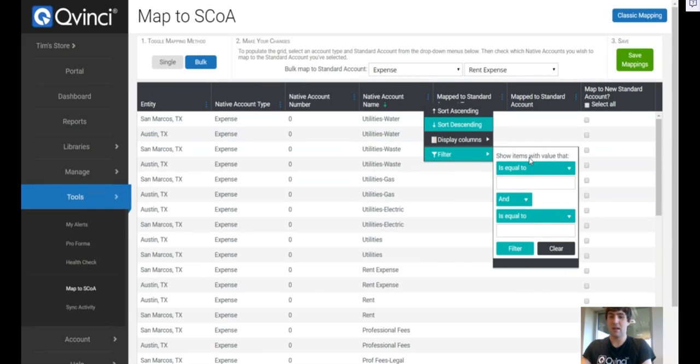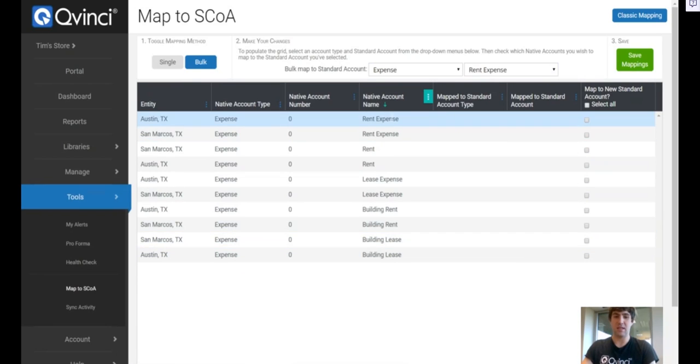So we'll say, I know the account names, many of them contain the word rent, for example. So I'll choose contains there, type in rent here. But let's say I also know that some of my bookkeepers also call the account lease. Well, I could look for both rent and lease at the same time. So from here I'll say we want all accounts that contain rent or contain lease. And now we have every expense account that has either the word rent or lease in it.